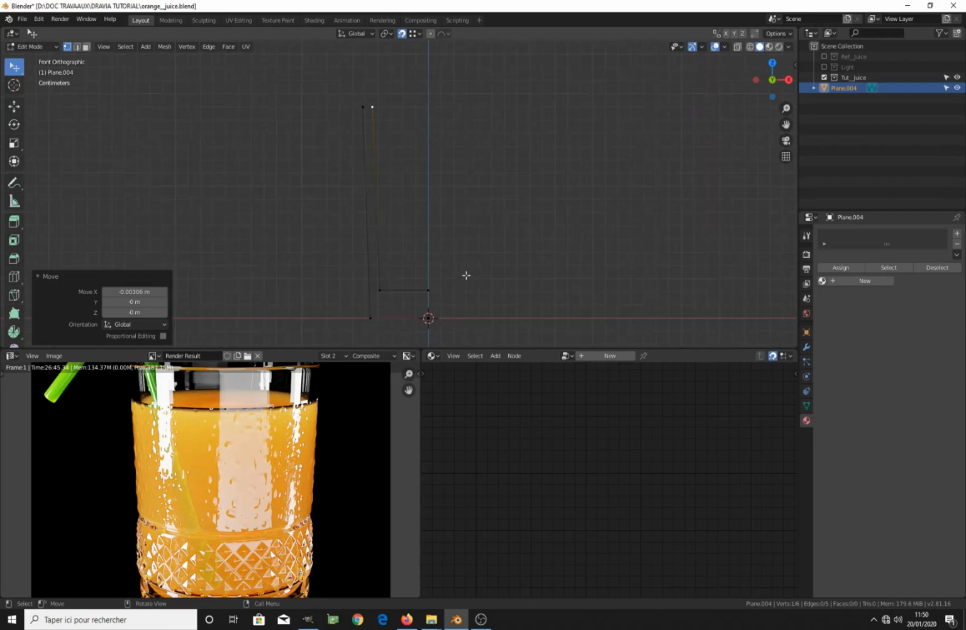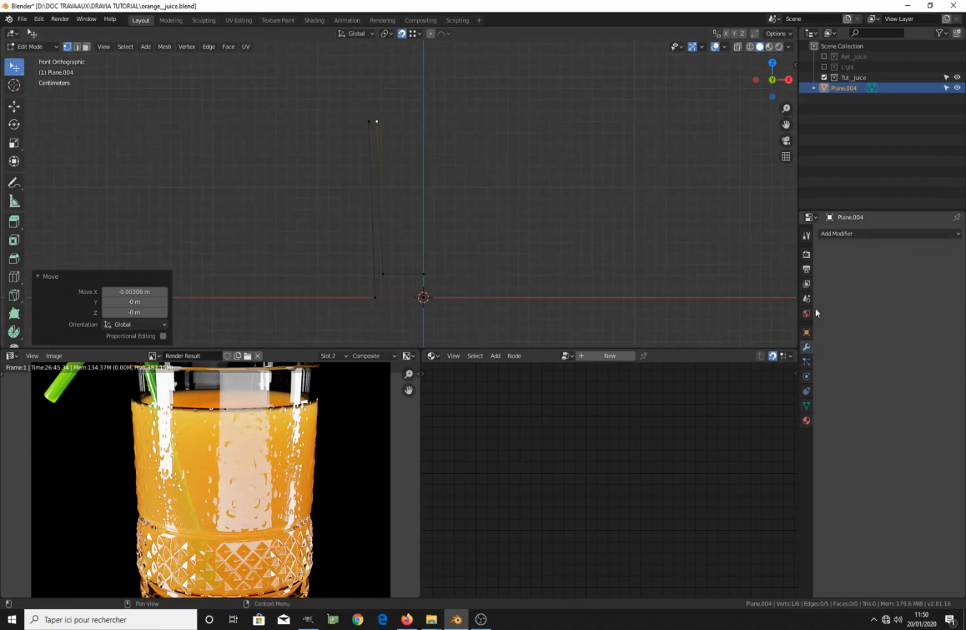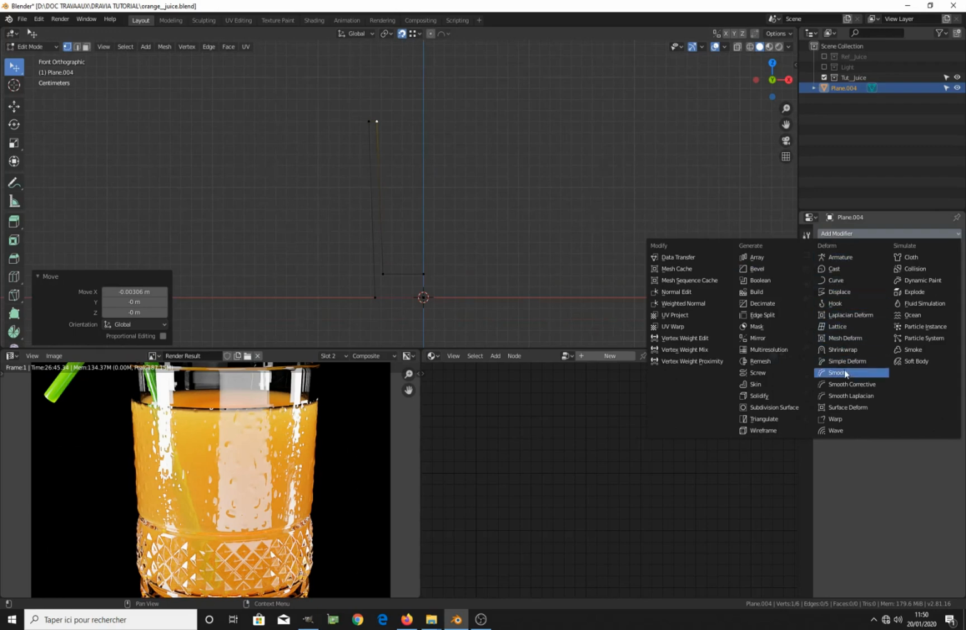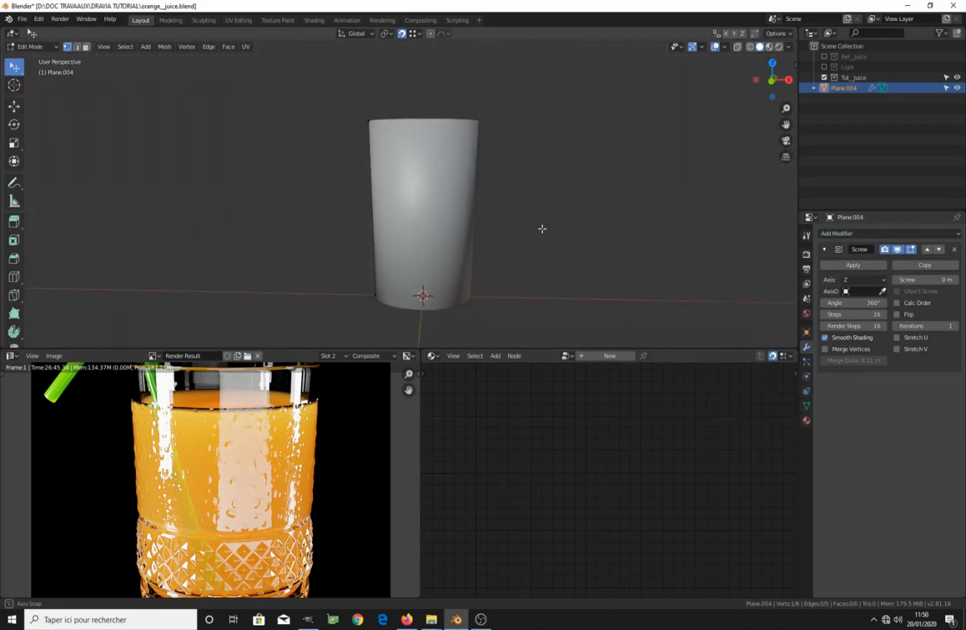We can use a spin modifier here. Spin modifier, where is it? No, the screw modifier, not spin. Okay, we have it now.